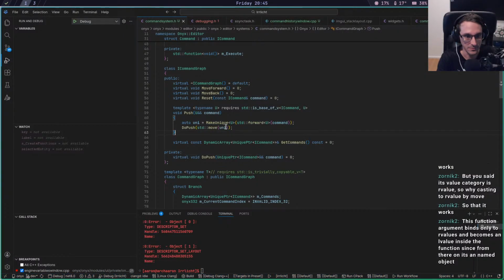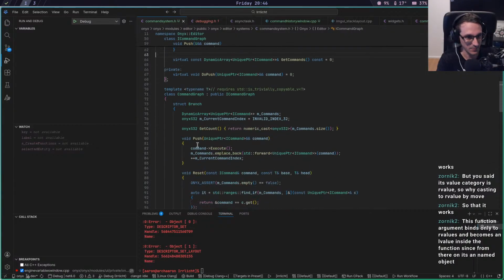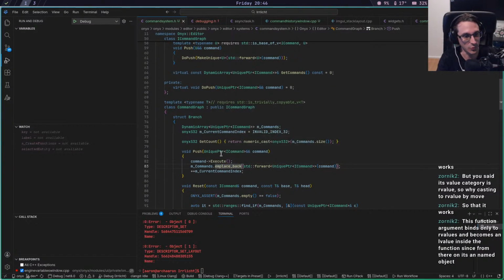Because that's an L-value, but as soon as I do this, it doesn't have a name, and it's just an R-value. At the end of the function, if no one takes ownership of that, that object is gone. And we just forward that temporary object with std::forward all the way down into this emplace where we take it. And we know that we take it because we take it with an R-value reference here, which kind of gives the reader the signal that we will take it.